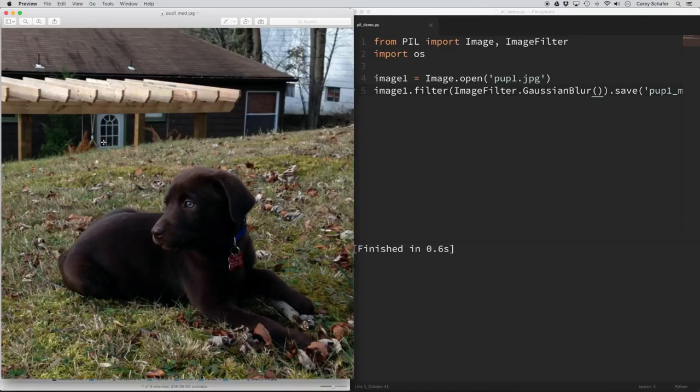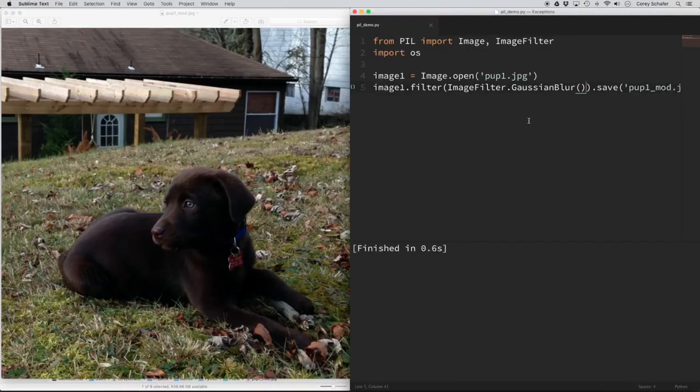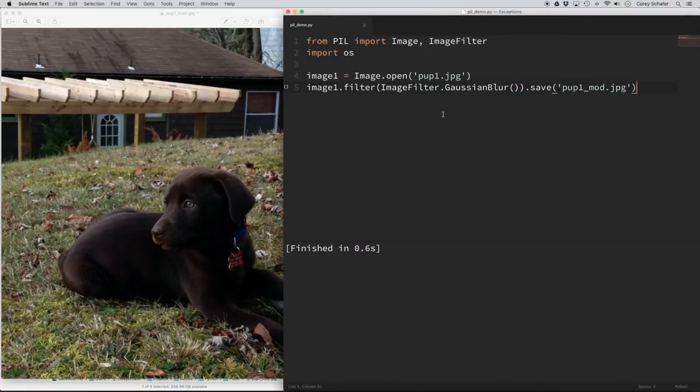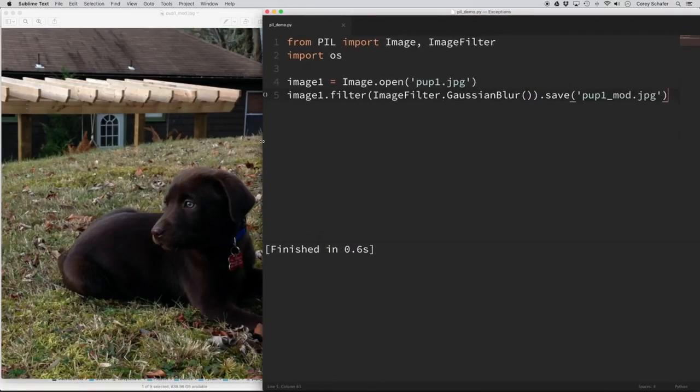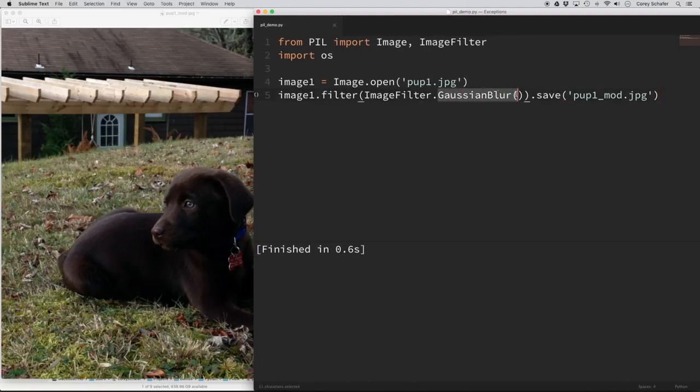If I go ahead and save this and run it, and open up this pup1 mod here, you can see that this doesn't seem very blurred. And that's because we used the default values with this blur. Let me spread this over a little bit so that you can see all of this text, and I'll make this bigger again. So you can see that we just did a Gaussian blur with the default values. And the default values, and I found this from the documentation, it's a radius set to 2, which does blur the image, but just not very much.